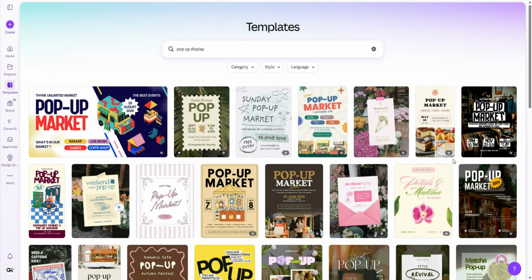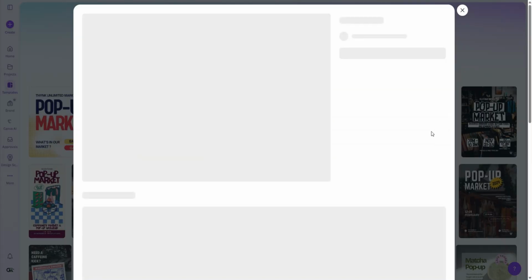I'm going to select this beige and black Instagram story template. Once the preview opens, I'll click Customize this template to bring it into the editor.